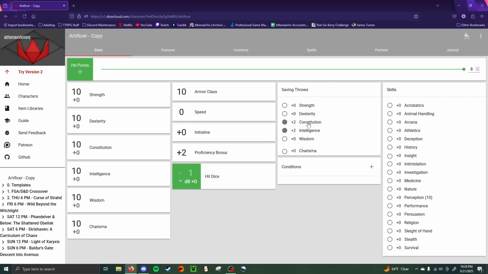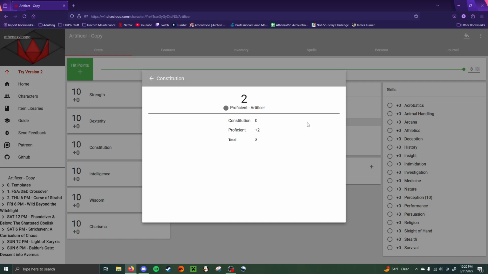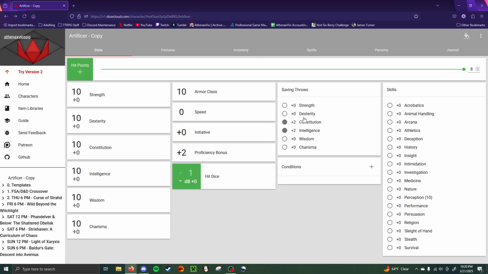So if I just click on this plus this Constitution saving throw, you see it's got proficiency. We can look at that, click on that, it'll pop up a window. You can see Constitution is 0, Proficient +2, so the total is 2, and that information will always be displayed in the same way no matter what you're looking at. You can click the arrow or click anywhere outside of the box to close it.